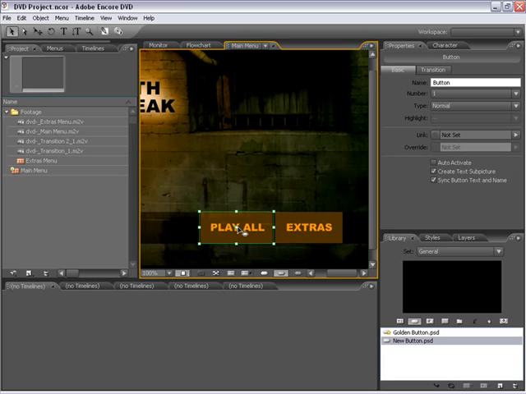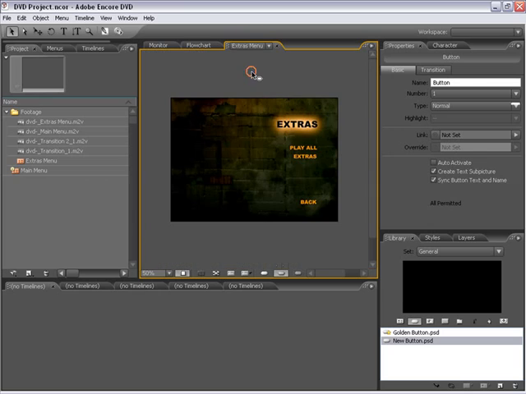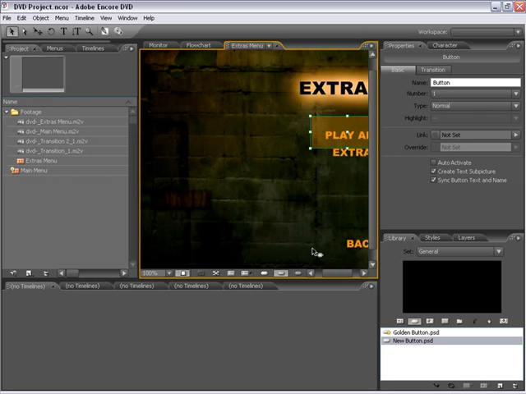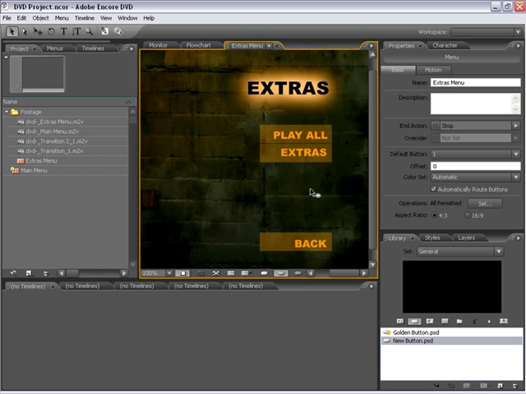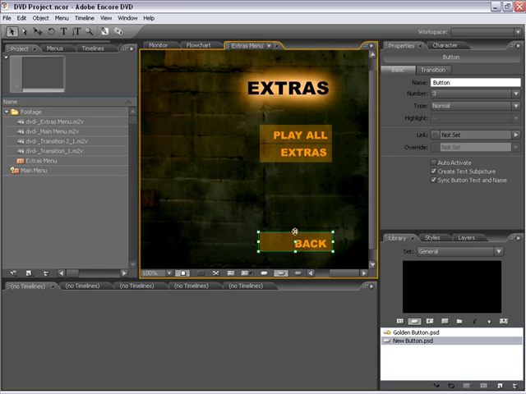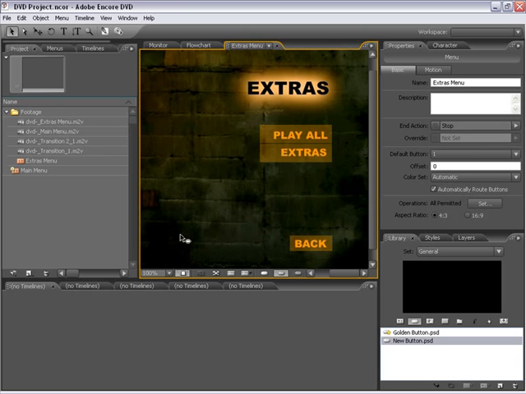Now I'm going to copy this, Control C, go to our extras menu, Control V, bring this up to the top here, turn on the highlight, zoom in 100%, come over here and shrink this down a little bit, Alt drag down again for the back button, and then we can just get those. Okay, so now I've created all my buttons.